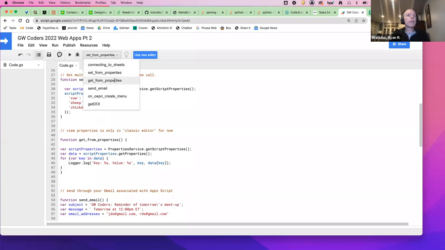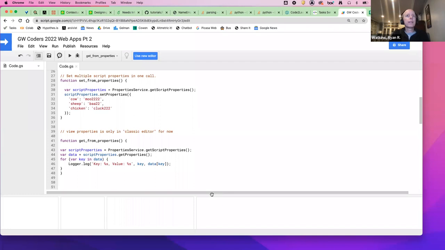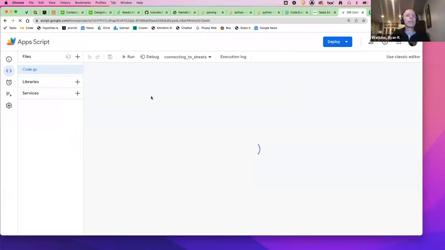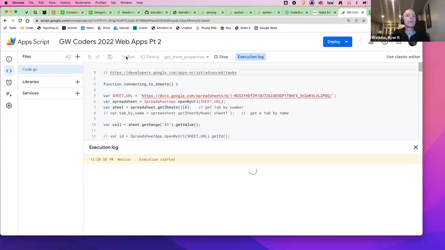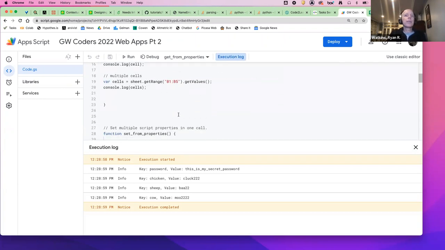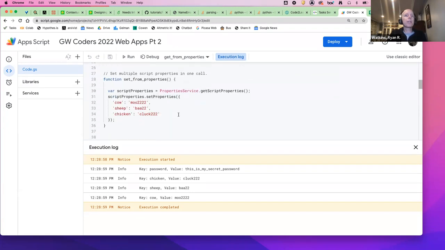So now if I go get properties and I run the function, maybe I have to go to the new editor to see it. Let's do it over here, get properties. There I go. So now I can see all my keys and passwords and stuff that I've saved in my properties.